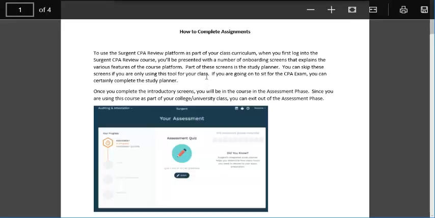So once you complete the introductory screens, you'll be in the course in what they call the assessment phase, and this is what this landing page looks like, and it says your assessment.